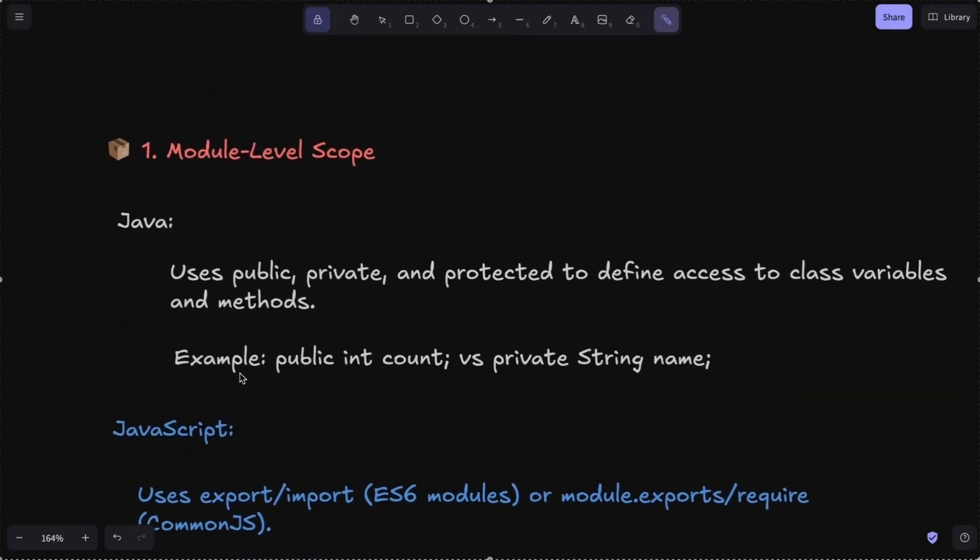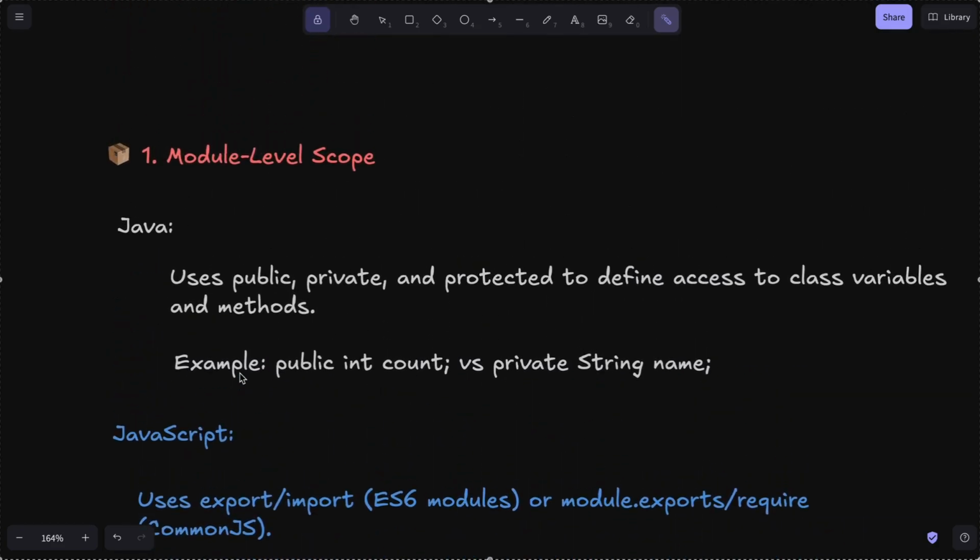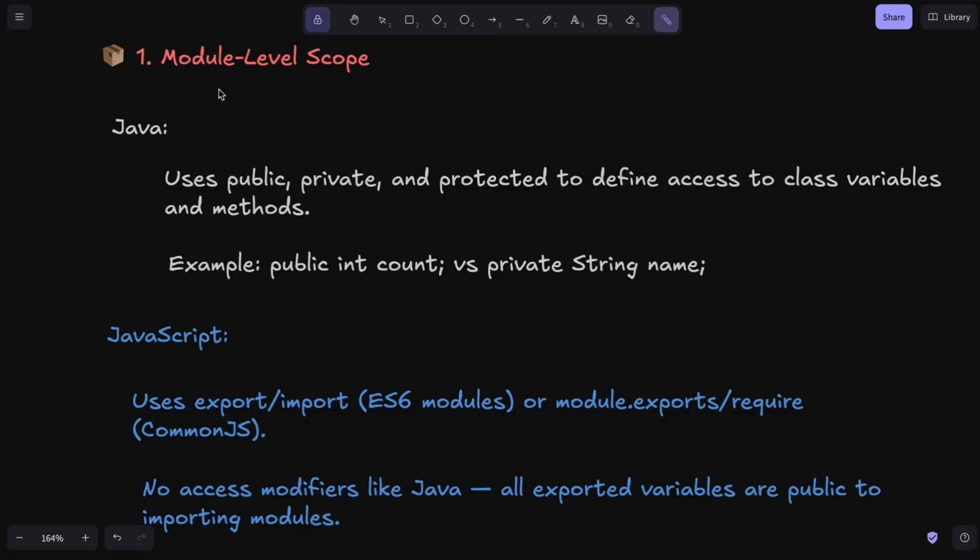At a glance, when we look at these things, we may feel it's very difficult to understand, but it's not like that. It's very easy to understand. I will explain everything with simple code examples in a way that you can understand easily. Okay, let's jump into the first one, module level scope.